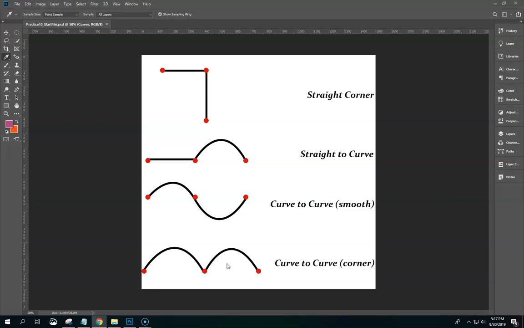It looks like I'm the only person here for this lesson tonight, so I will be covering the practice 10 assignment, which covers the pen tool and how to create vector paths.